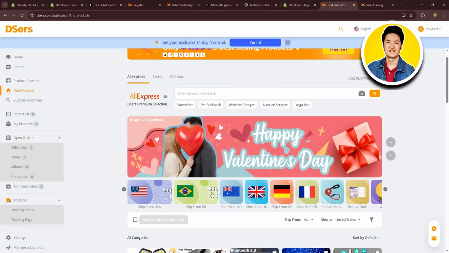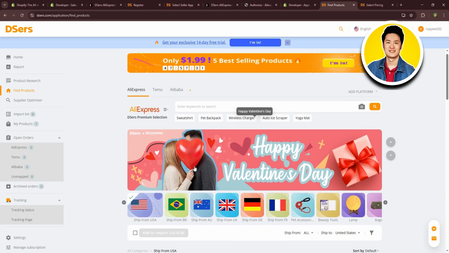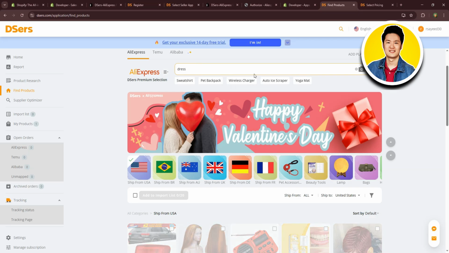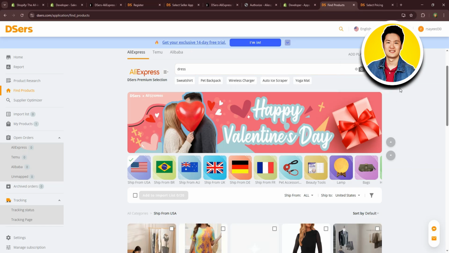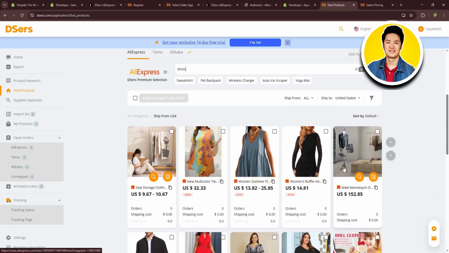So for now, let's head over to Find Products. From this page, you can select which country the product is being shipped from. Then go over to the search bar on the top and search for the product you want. For example, dress. You can also change the platform or add platform on the top right.